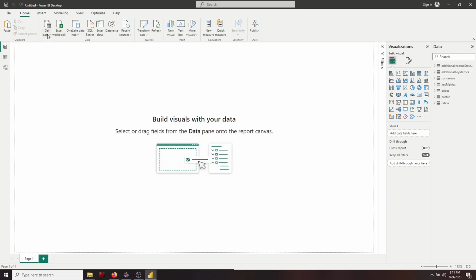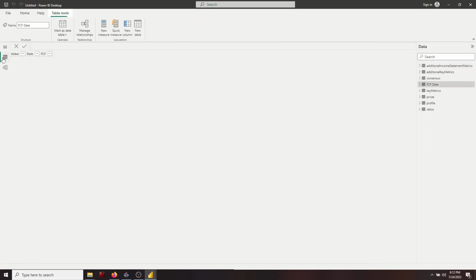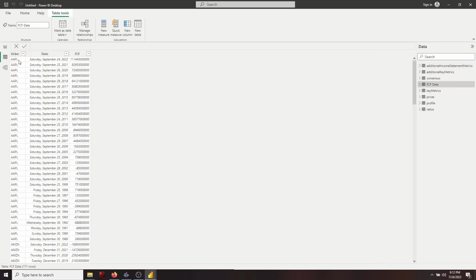And we also have one which is an Excel workbook. With all these tables imported, let's go and check out what they look like. Throughout this data set, we connect the tables using the ticker or symbol in each table. So just keep that in mind.